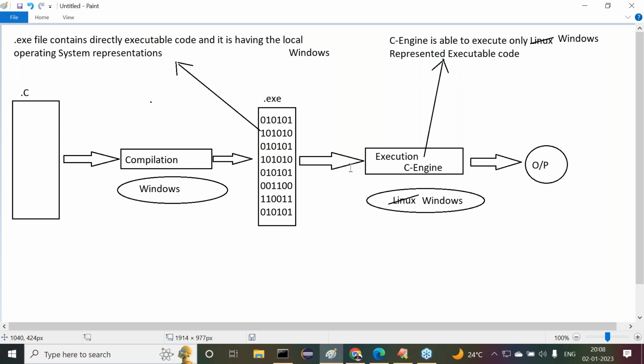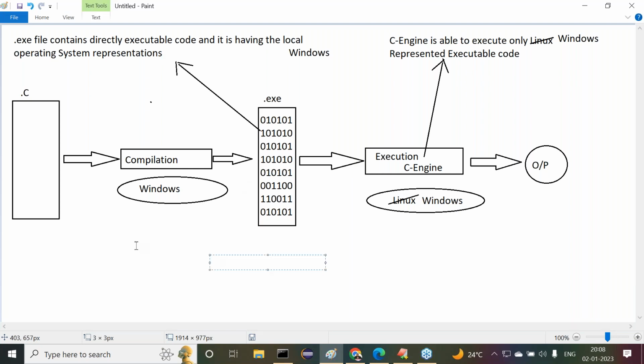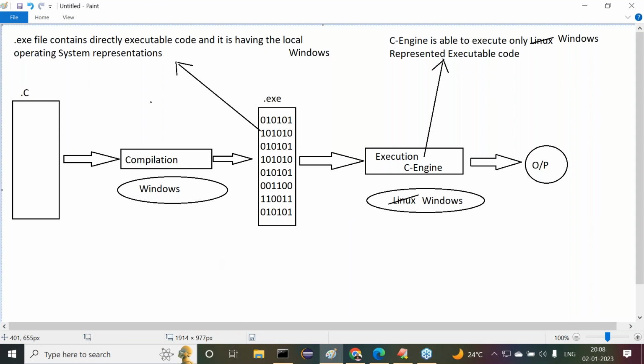Now tell me, is the execution of a C program depending on the operating system where we compiled it or not? That's why, because of this reason, C and C++ are platform dependent programming languages. Now observe carefully, all of you know.